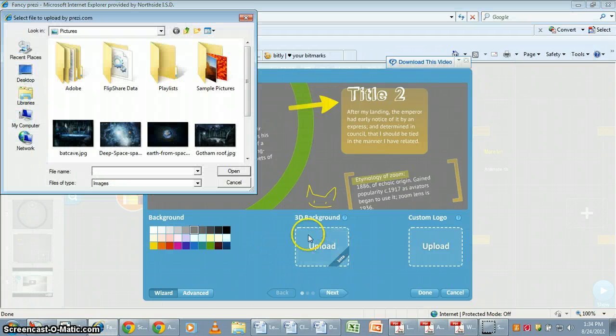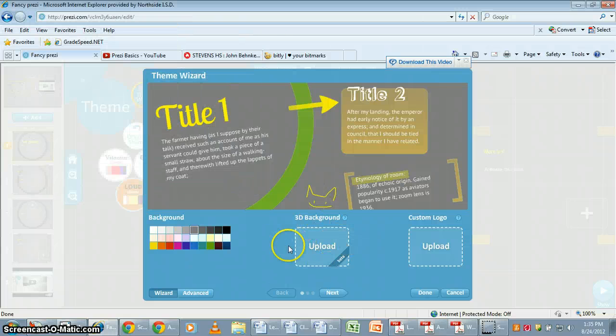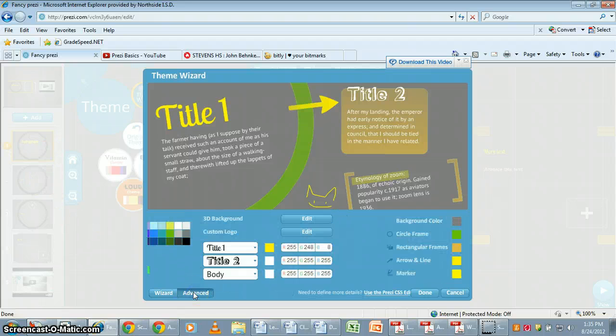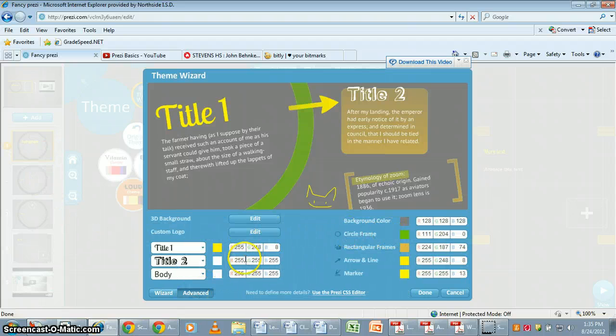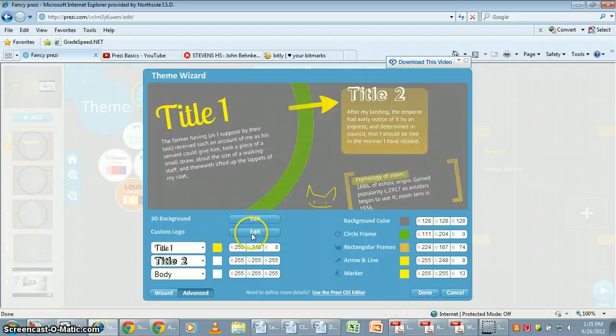We can either upload one image, so we can take one of these pictures here and make that the background. But since we already have it zooming from one to the next all the way in, I'm going to go to Advanced. And in Advanced, if you know color codes from HTML and stuff, you can change it yourself. You can also change the fonts this way. You can make a custom logo. You can make your own logo, or you can use the Stevens Falcon or whatever. 3D backgrounds is what we're interested in.